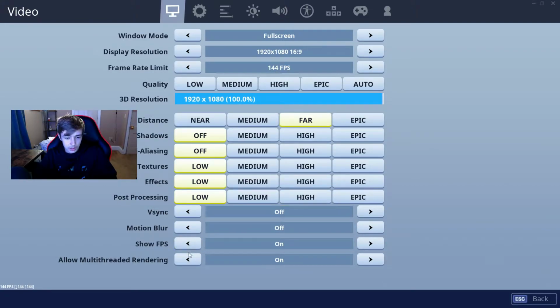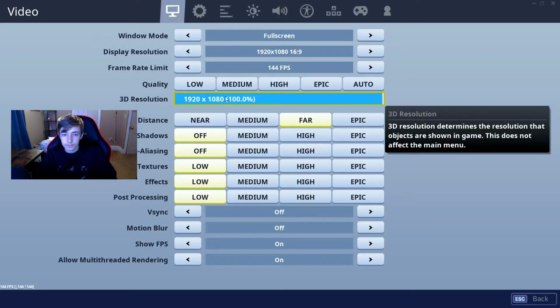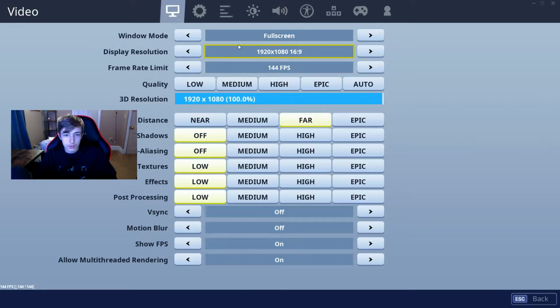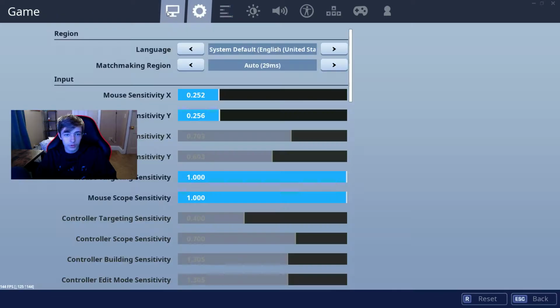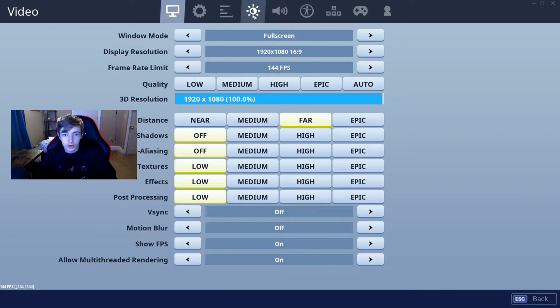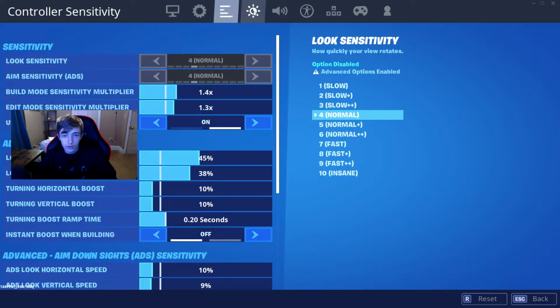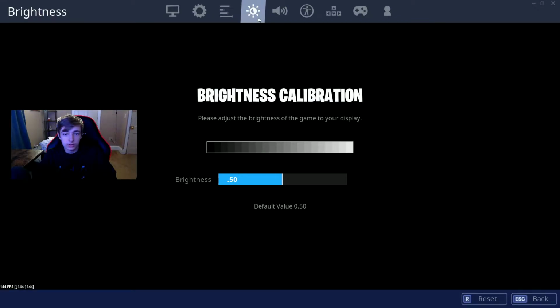So then yeah, I got no motion blur because that's dog crap. VSync is dog crap as well, but make sure you have multi-threaded rendering on if you do have a good CPU and GPU. Not really sure which one it is, but it will make it so you can make, I don't even know what it does, honestly.